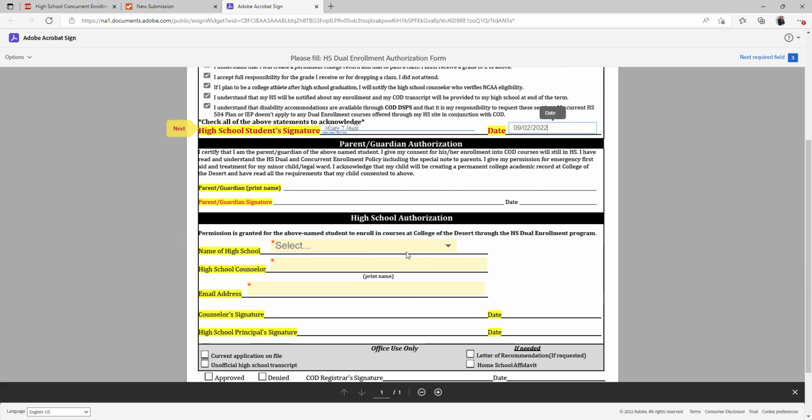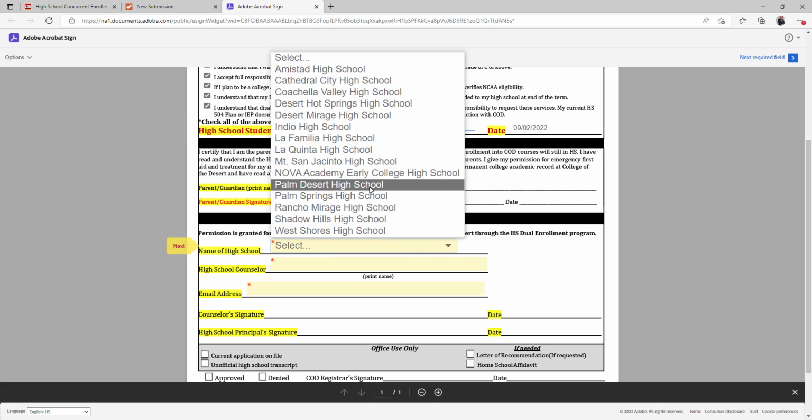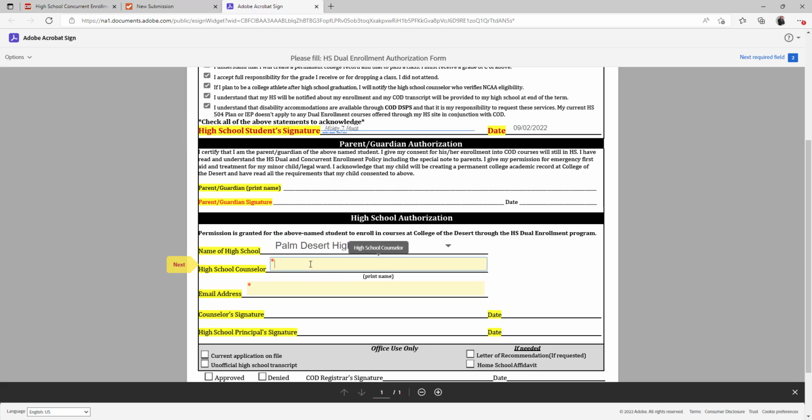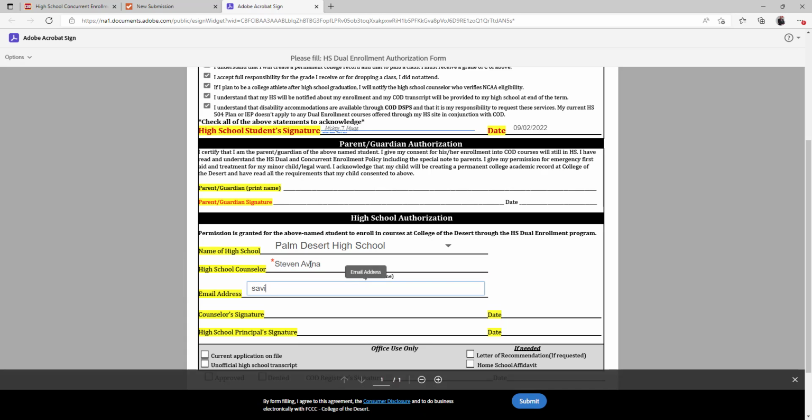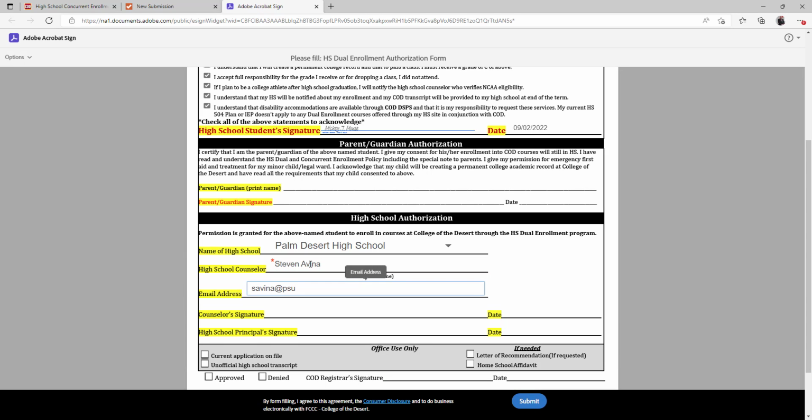At the bottom, you're going to select your current high school. You're going to enter the name of your high school counselor, as well as their email address. Again, you want to get this information from your high school counselor. Make sure that they know that you're putting their information down here on the form.